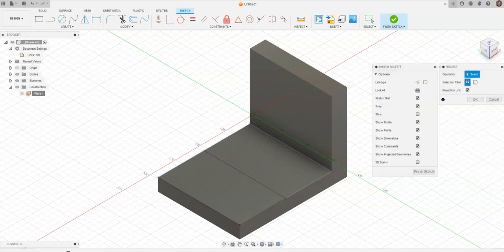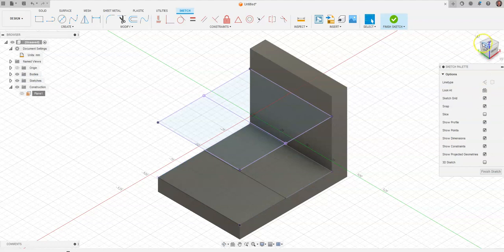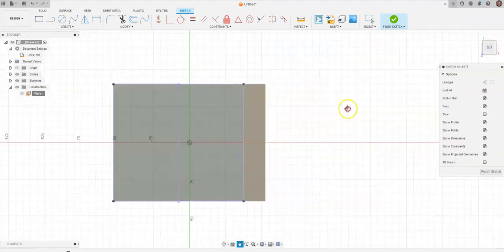Now I need to project this plane up onto that object, and I'd also like to go ahead and just project that line up. And project geometry, that's what we do, is we take geometry from another surface and project it onto the surface that we're sketching on. I'm going to go ahead and say OK. I'm going to go back up to the top here. Now let's go move this over.